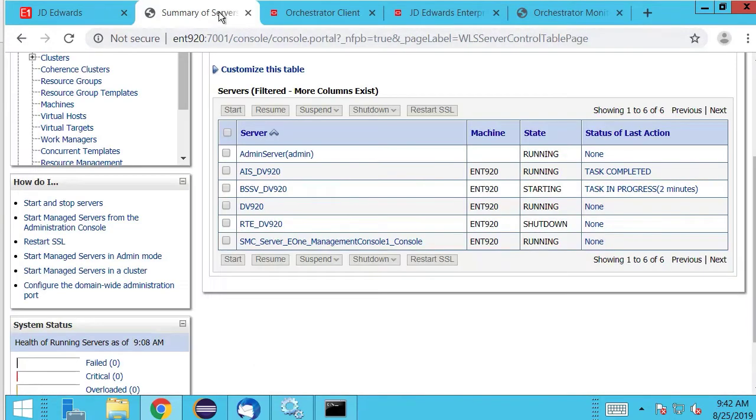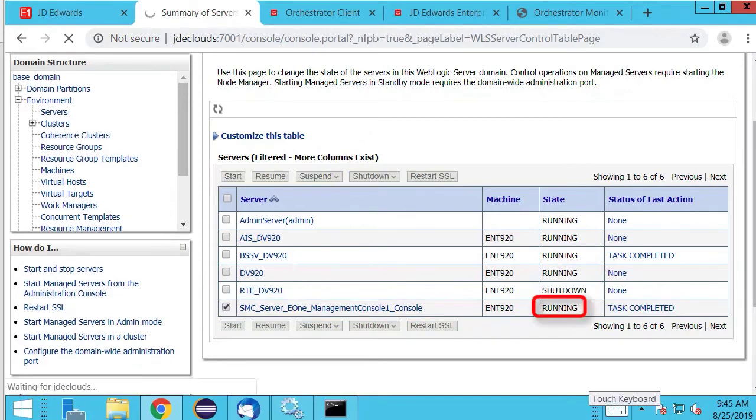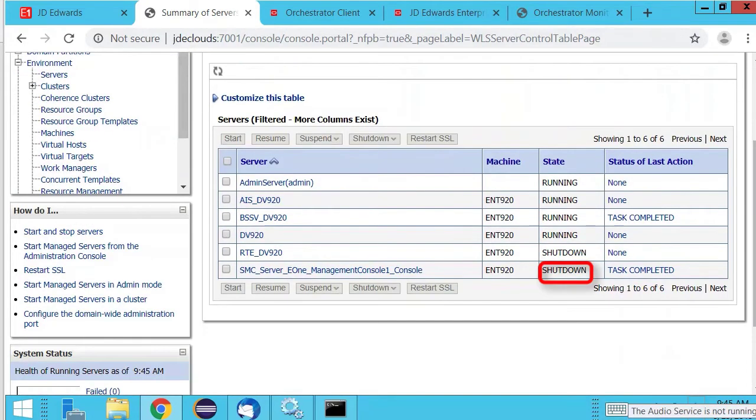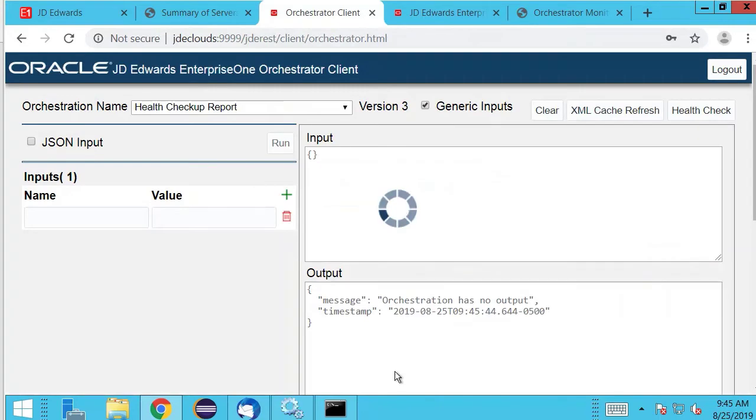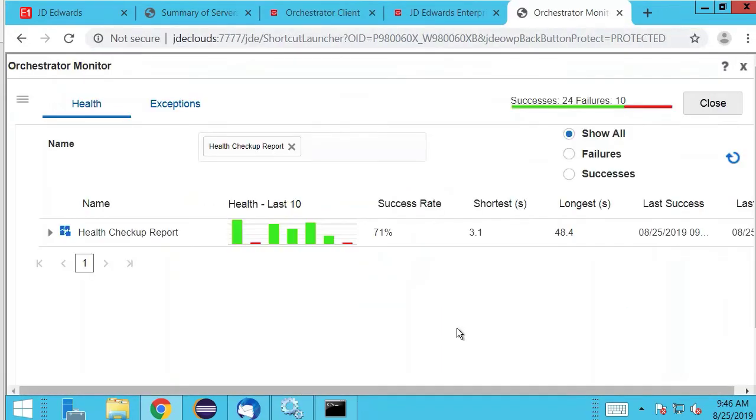Now let's create a failure case. We go to the WebLogic console and shut down the Server Manager console because our Health Check API is based on our Server Manager REST APIs. If we bring this down, it means our REST API will not work and the orchestration should fail. Once it's stopped, we'll go to the Orchestrator client and run it, and we see it failed. It shows us failed on the Orchestrator Monitor also.